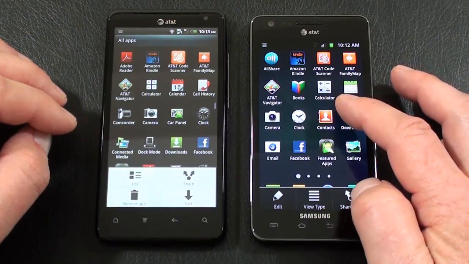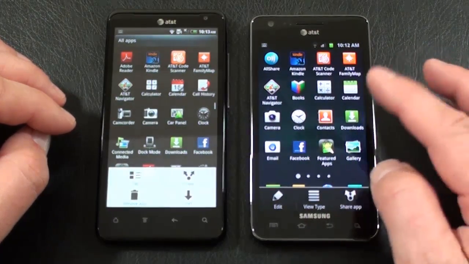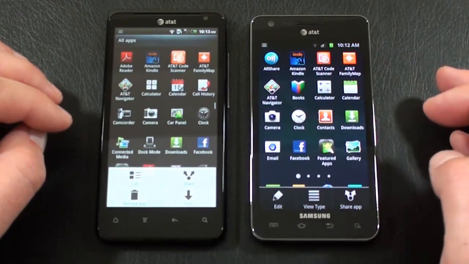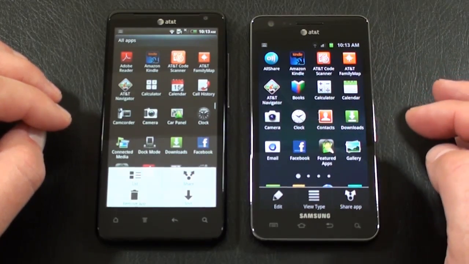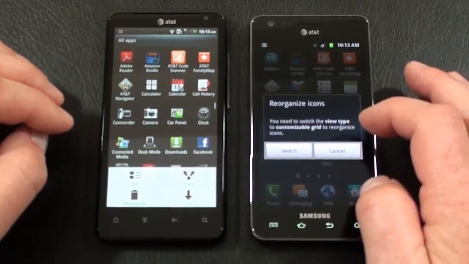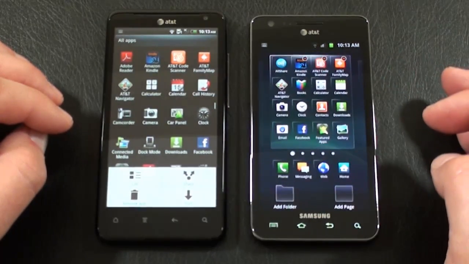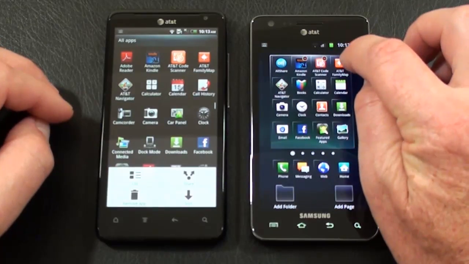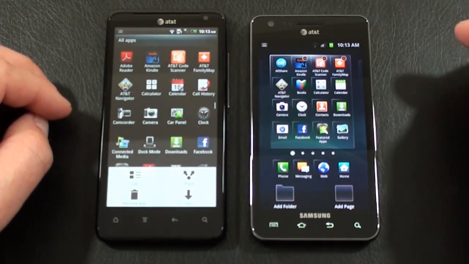To remove an app on the Galaxy S2, simply hold down on it and it'll start jiggling with a little red dot. Just tap on it and it'll remove it. So you can't do that from the main menu. You can also edit, and there you go. You can see tapping on that will remove that application on the Galaxy S2.